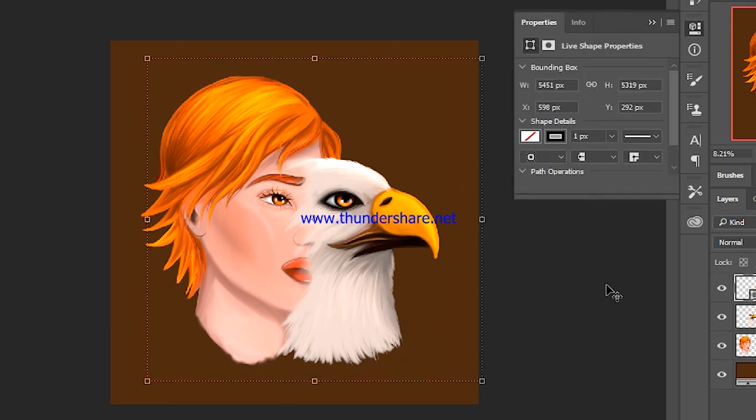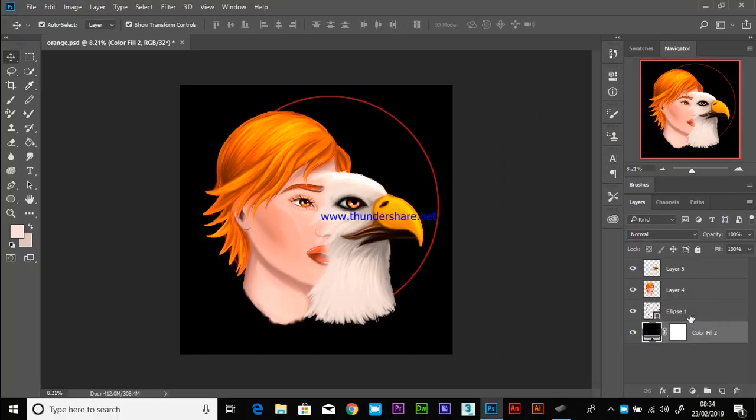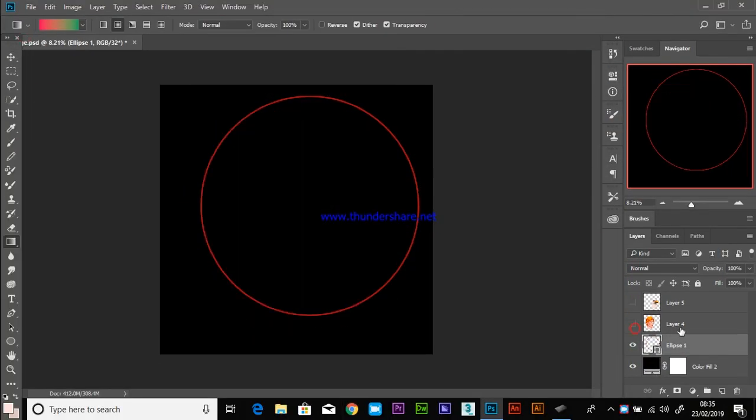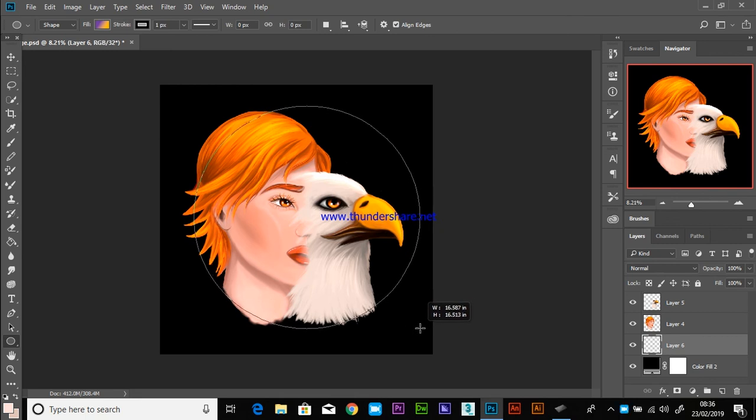In order to give this painting a little geometric look, I'll be adding an ellipse tool and I'll be coloring it in with the gradient tool.